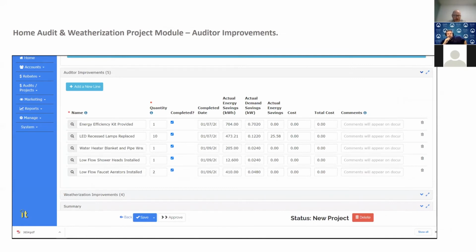Two improvement sections. So oftentimes the auditor does more than just collect audit information. They might leave an efficiency kit behind. They might replace recessed lamps. They may install low flow shower heads and aerators or wrap the water heater. So these would be actually energy improvements that the auditor made. And you can see the kWh, kW, and then the third one is therms. We bring that in from those energy savings opportunities above.